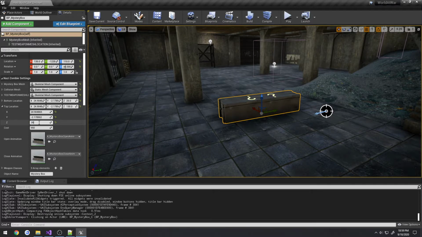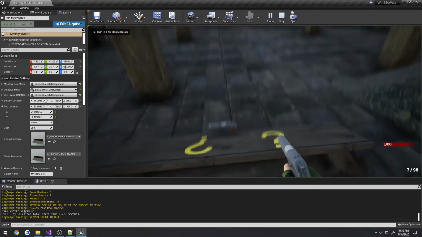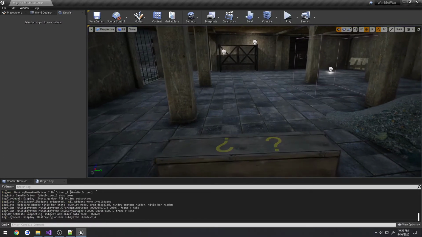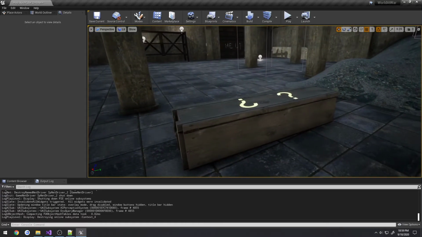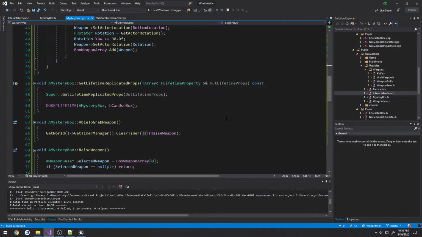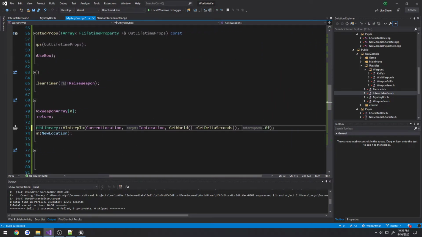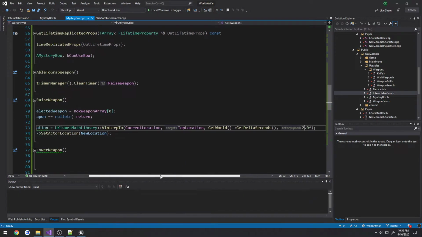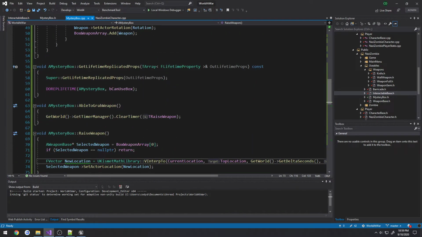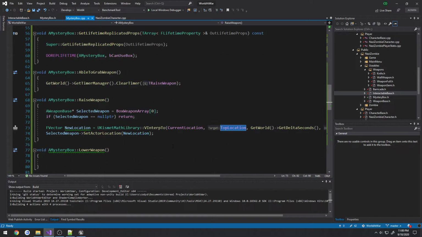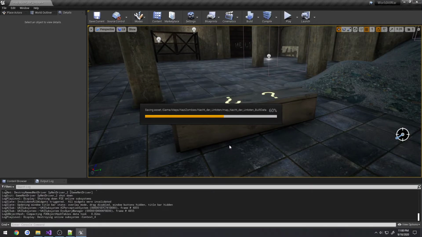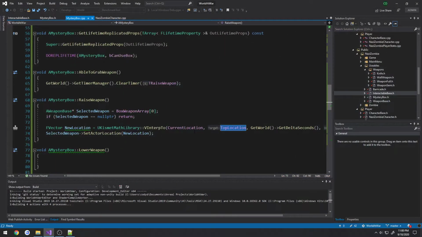I crank this up to 300 for the Z. Okay, so for whatever reason, it is not going up to the top, but it is rising. It's also rising way too fast. I'm going to lower that from 20 down to like 2. Let's see. Getting the current location and the top location. All right, I'm not setting a current location at all. So we need to set current location to equal top location.